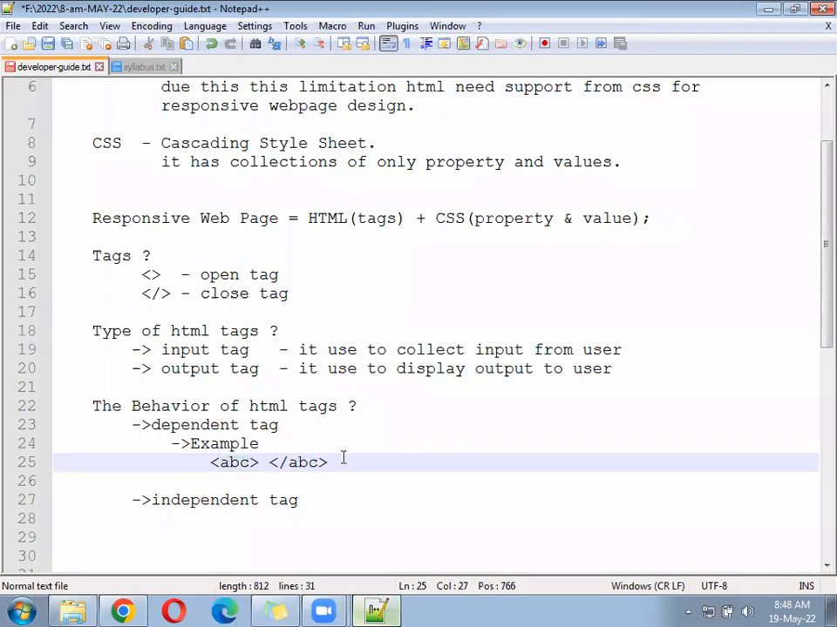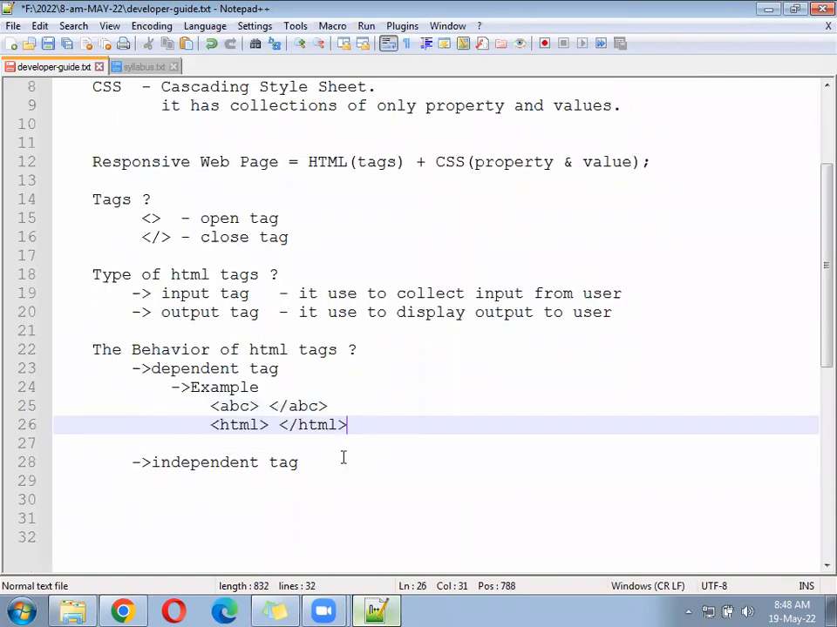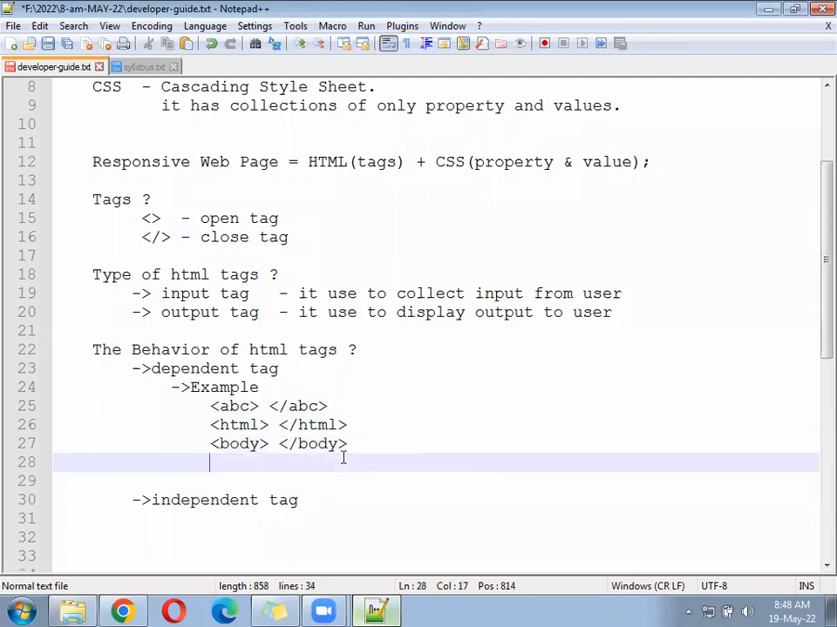In a similar way, come to the tags we are going to write. You might have seen HTML open like this and HTML closed like this. So this is called a dependent tag. If I write body open like this and body closed like this, this is also called a dependent tag. Not only this much, there are unlimited tags in HTML. All those tags are open, close, open, close.